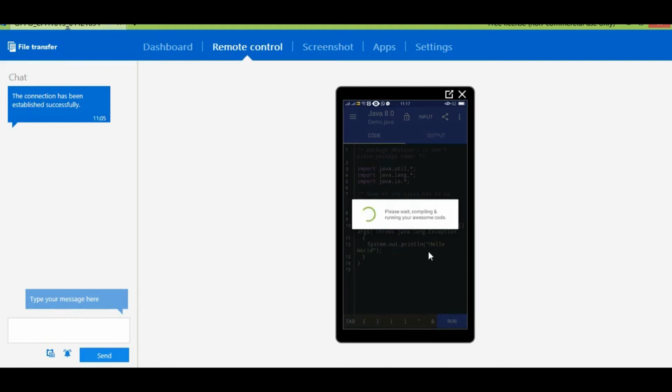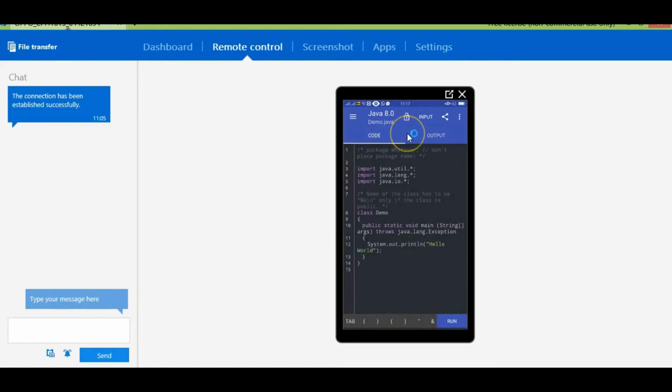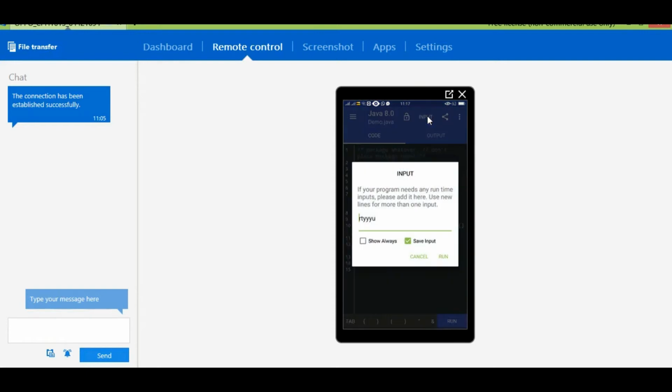In case you want it again, if you want it to ask for input, if you want to get input in your program, you can just go to this input option, and it will provide you an option to provide the input. So here if you select show always, every time when you run your program, it will ask you for input. Though there is no input required, it will not affect your program.